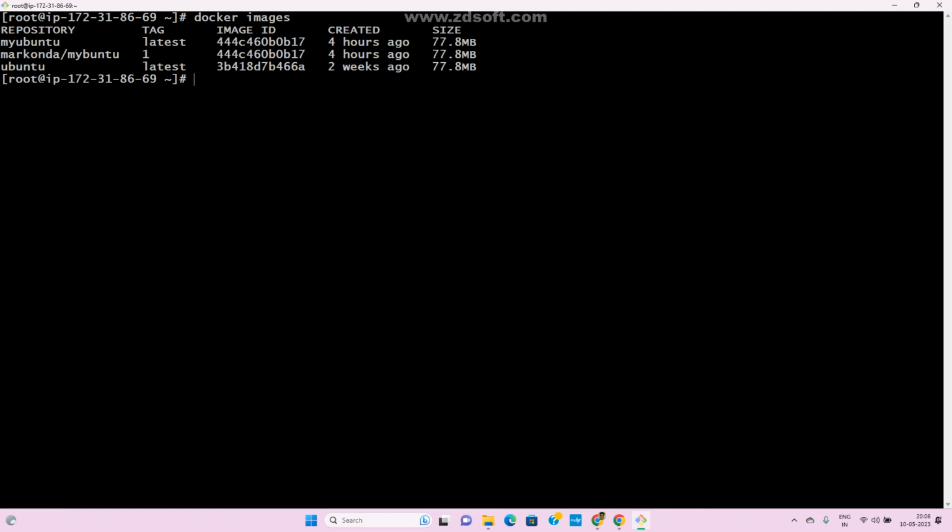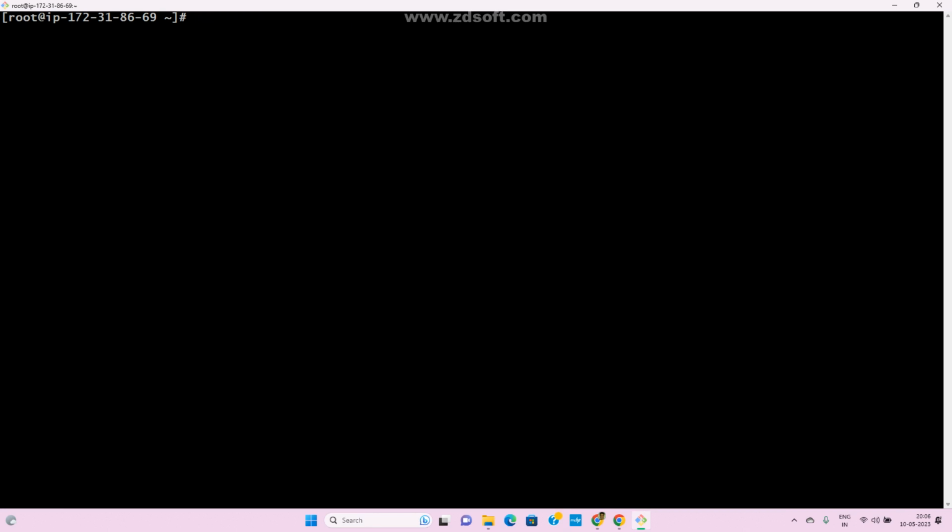Let me delete them. How to remove Docker images? docker rmi -f forcefully. If you want to delete all containers, what is the command? docker ps -aq. What is this command? docker ps -aq displays all container IDs, and we are removing them. I have only one. Now let me remove the images.